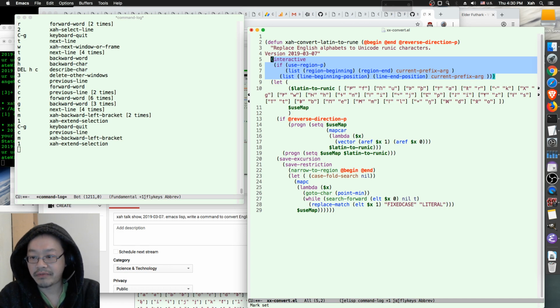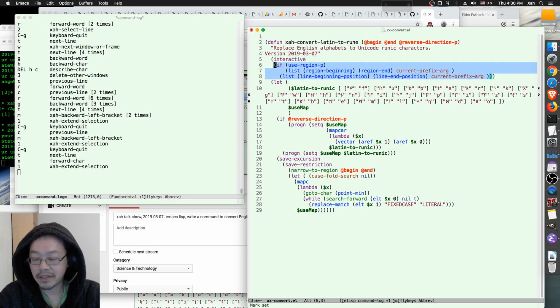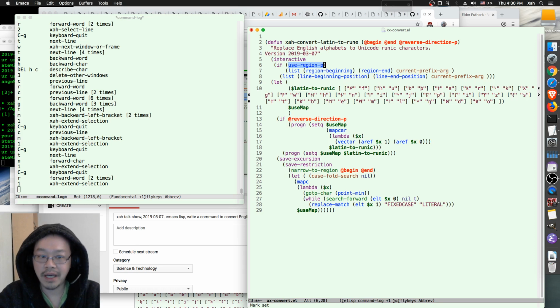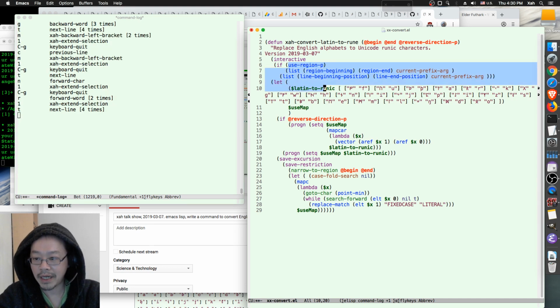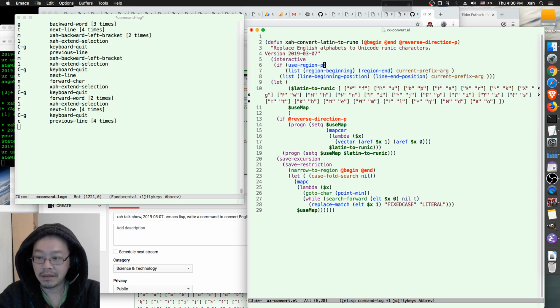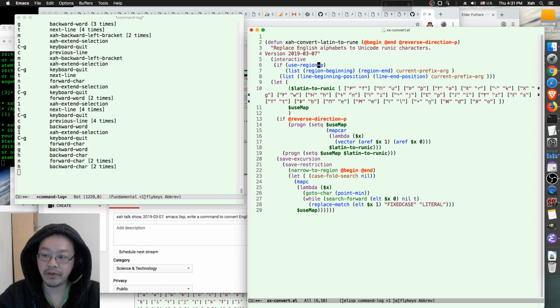This interactive here means that, first of all, there's an if statement. If use-region-p, that means if people have transient-mark-mode on, meaning that when you do a selection, it will highlight, then use-region-p is true. Remember, P is for predicate, it returns true or false.